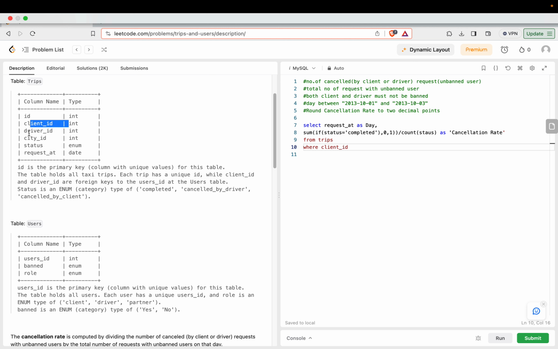Because I want that this client and this driver should not be banned users. The question says requests of unbanned users. So what I'm writing is: where client ID not in, select user ID from the users table where banned equals yes.